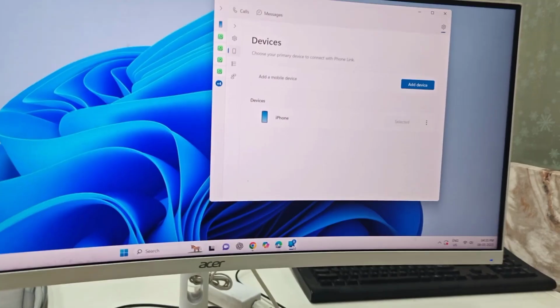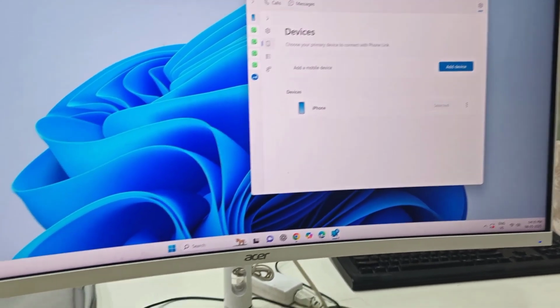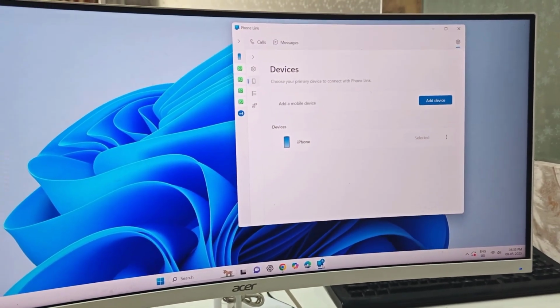So yeah, this is the easiest way to connect your Android phone or iPhone to a Windows PC or laptop.